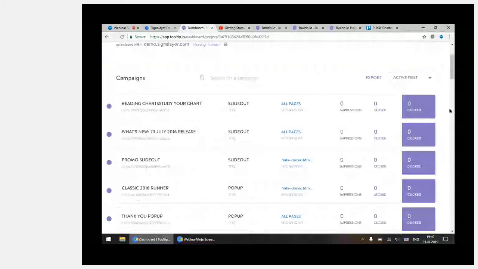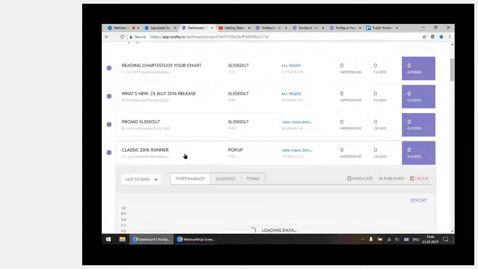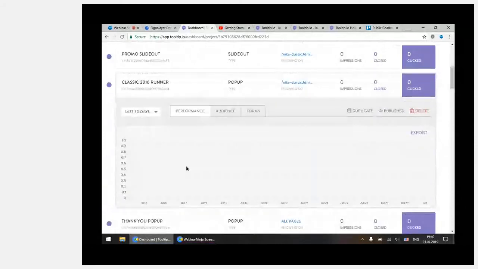Anyway, what I wanted to show you is that now we can look at more detailed information about this particular campaign. If I hover over it and click on it, you'll see the performance of this campaign in this chart. This is a demo site. Nobody comes to this website, nobody sees these campaigns, so there's no data.